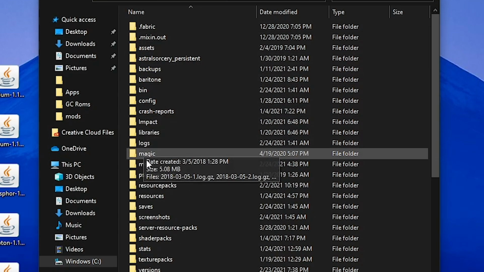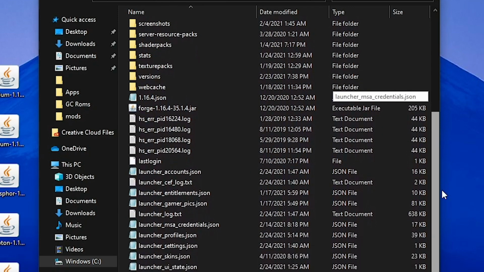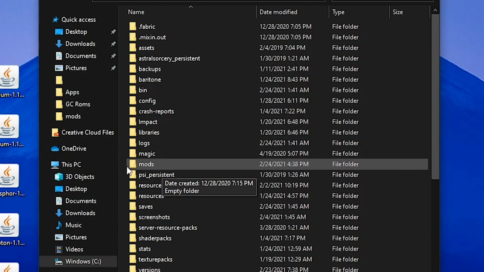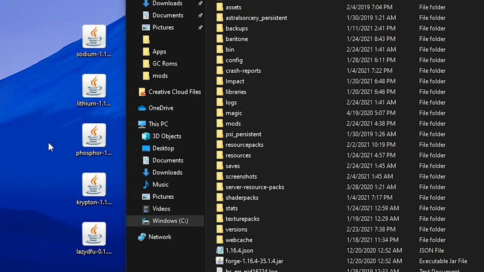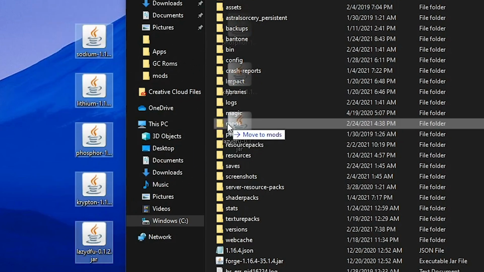After opening your .minecraft folder, you'll see a long list of other folders and text documents. After installing Fabric, there should be a new folder labeled Mods somewhere in here. This is where you want to place all of the mod files you just downloaded. Select all five, then just drag and drop them into the folder.